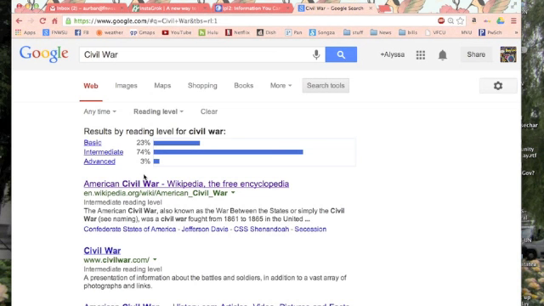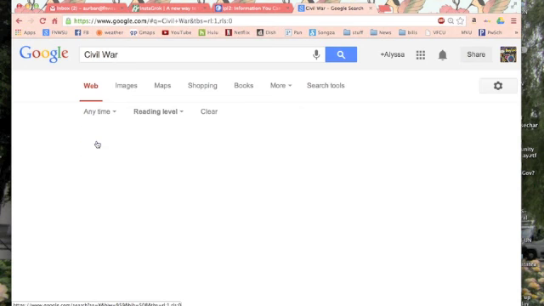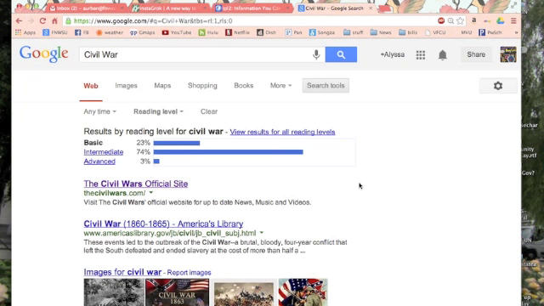You get 3 options for reading level: basic, intermediate, and advanced. You can demonstrate this to students and allow them to choose the level they feel comfortable with. Google will then filter the results based on that choice.